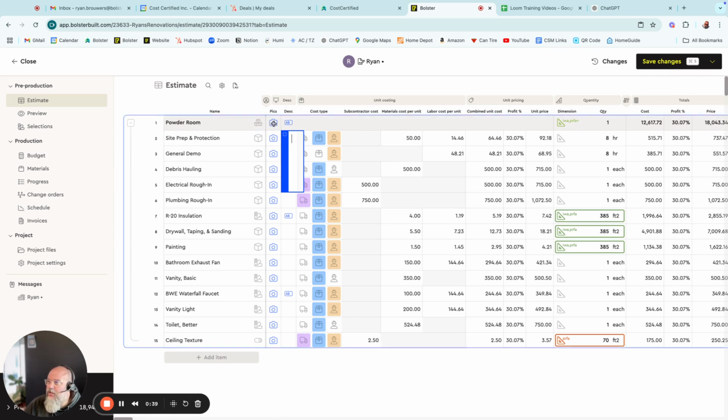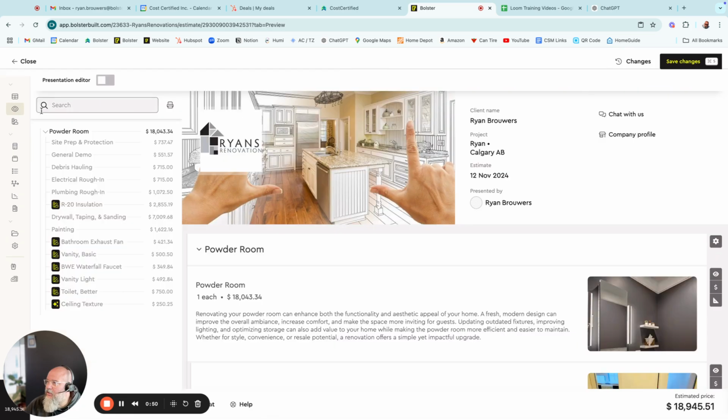Same thing with pictures. We can drag and drop pictures here from a separate screen or upload them from your computer. Now, how that looks in the preview side, again, we hit the preview button here. That takes us to what the client's going to see.